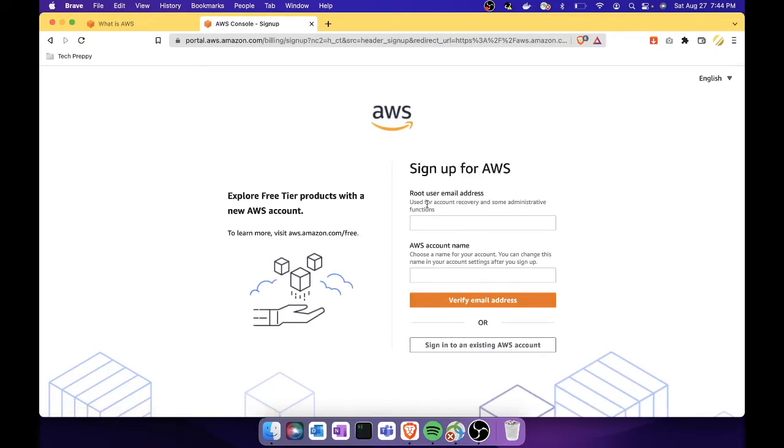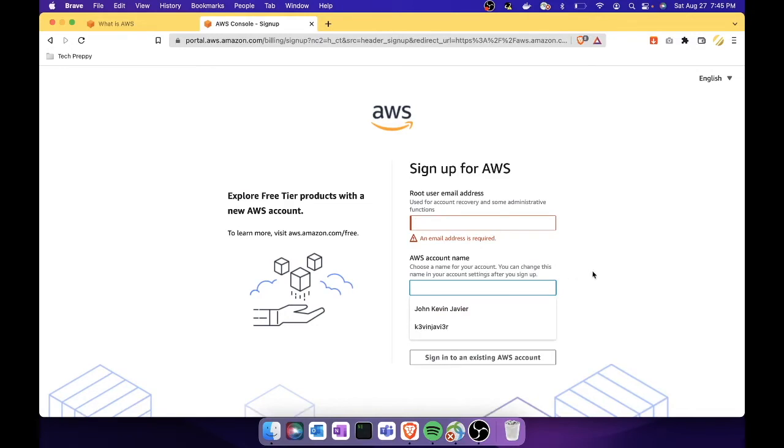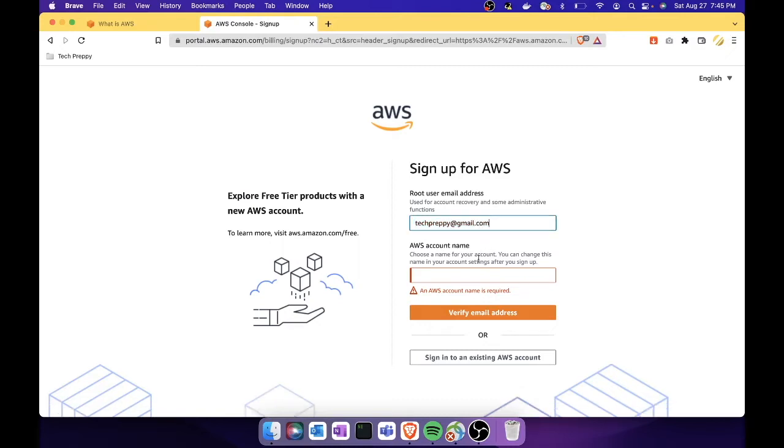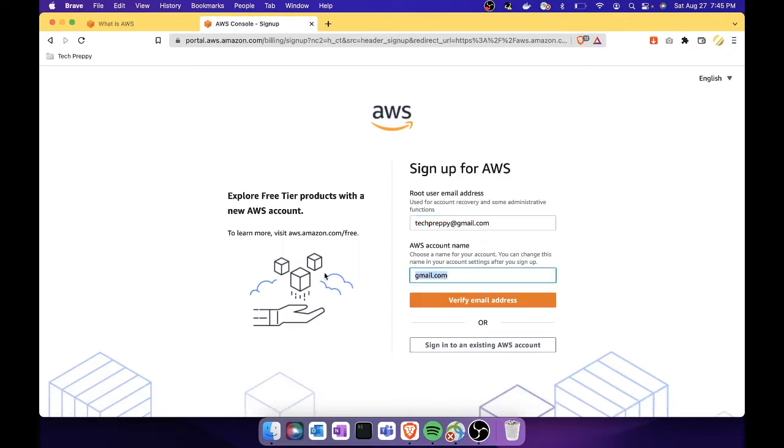So here you have this text box where you will input your email address. Basically, this is your login. The email is the one that you can use for your login once you successfully create your AWS account. And then this is your AWS account name. This can be anything. In my case, let's try to use my email, and for the AWS account name, let's give it a name of type copy.